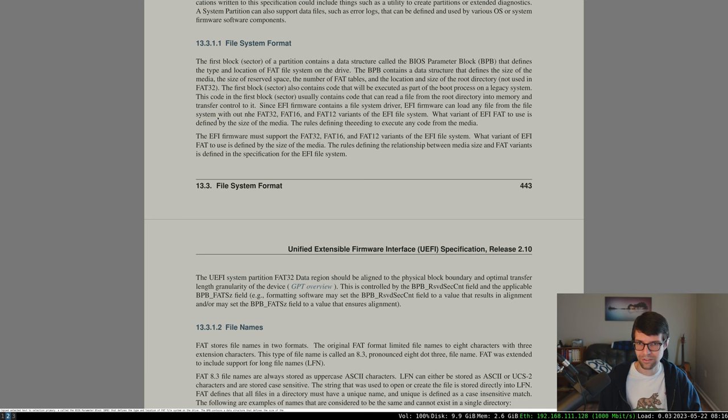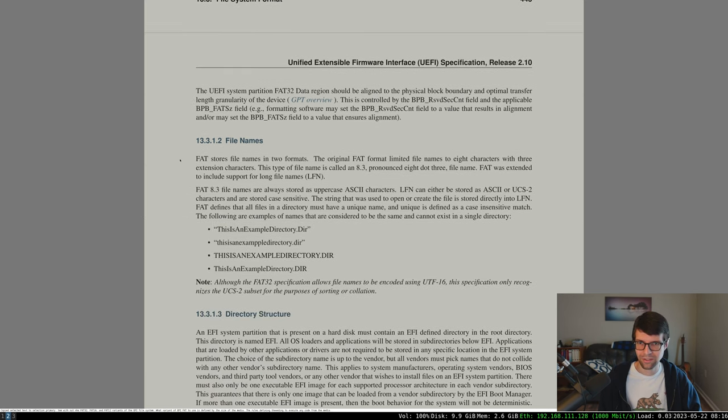What variant to use is based on the size. The only thing I'm going to worry about is here, the UEFI system partition. The FAT32 data region should be aligned to the physical block boundary and optimal transfer length granularity. So in GPT, it talked about that, but if you don't want to worry about it, you can just align things on 1 megabyte boundaries to support all the common sizes from 512 bytes to 4K. And that's what I'm going to be doing here, but it suggests we should align the data region of our file allocation table file system.